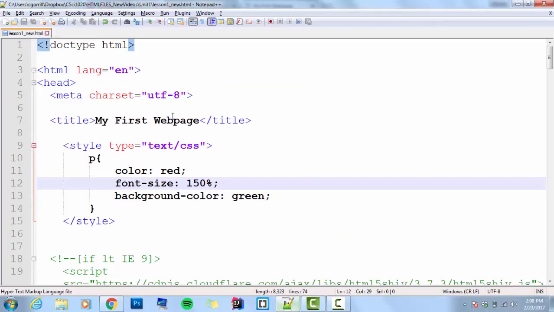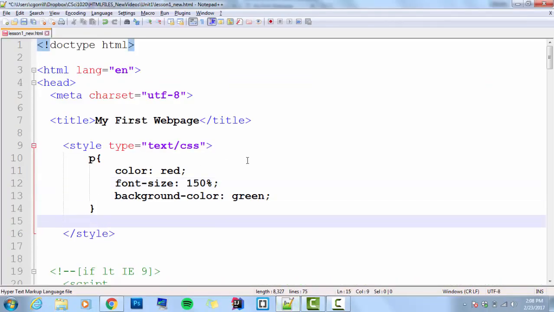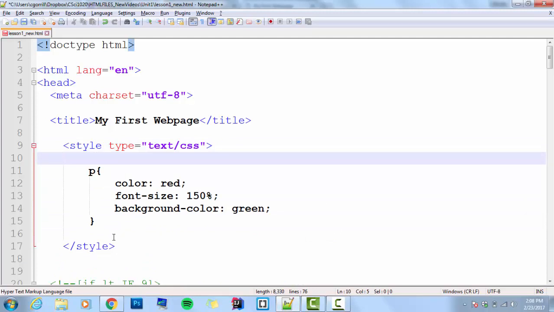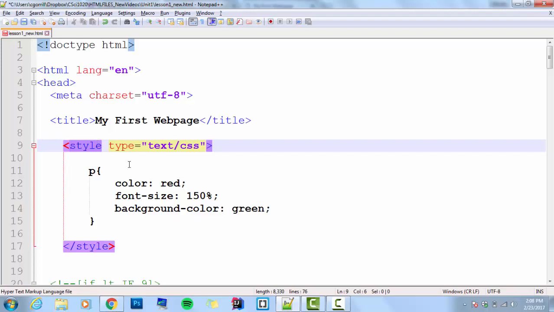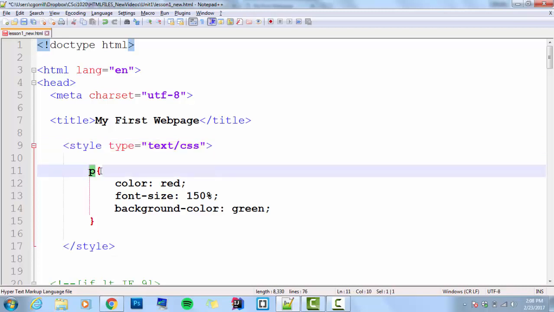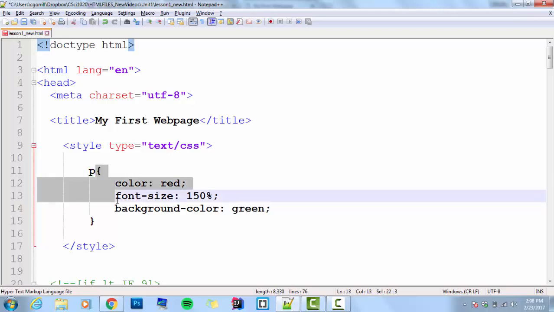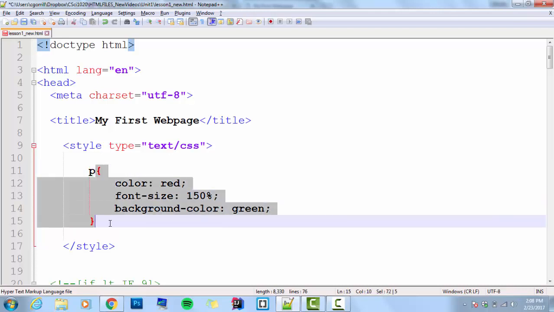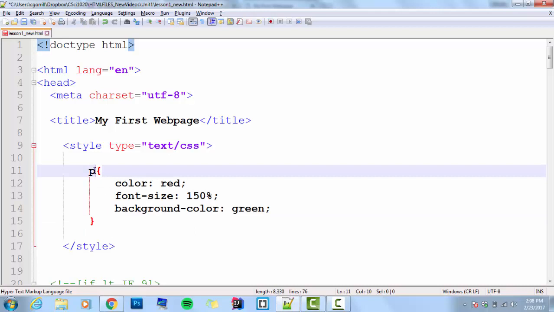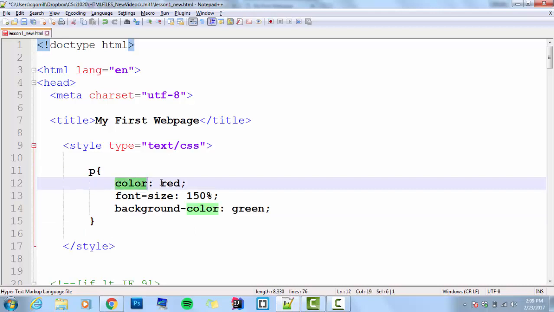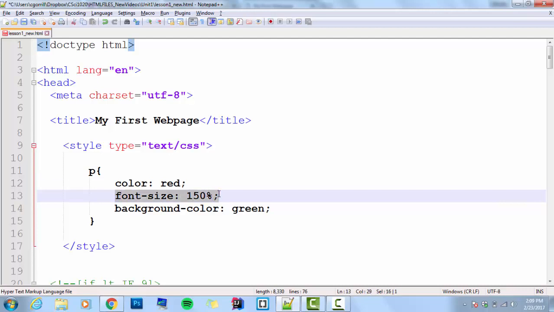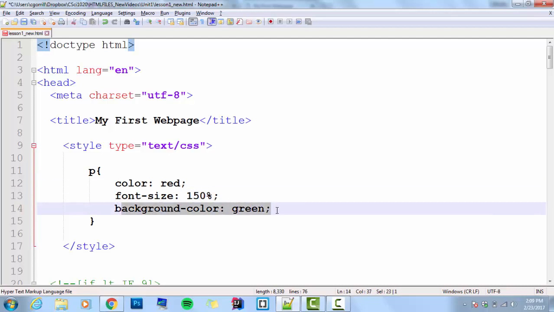So let's inspect this. I have this thing called a style rule. A style rule exists in a style sheet. The style sheet is defined by the opening and closing style tags. Anything in between here is considered the style sheet. A style rule is defined this way. You're selecting an element, and then you've got a list of declarations that that element has to behave by. So in this case, I'm selecting the paragraph, and then I'm changing the color to red, the font size to 150%, and the background color to green. All right, that's what a style rule is.